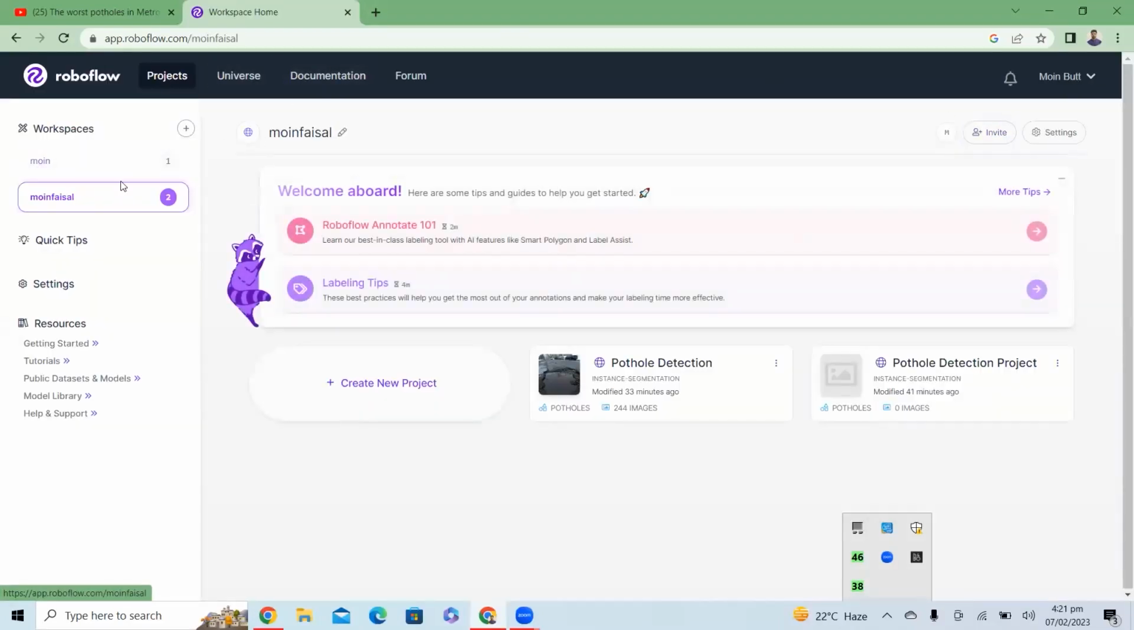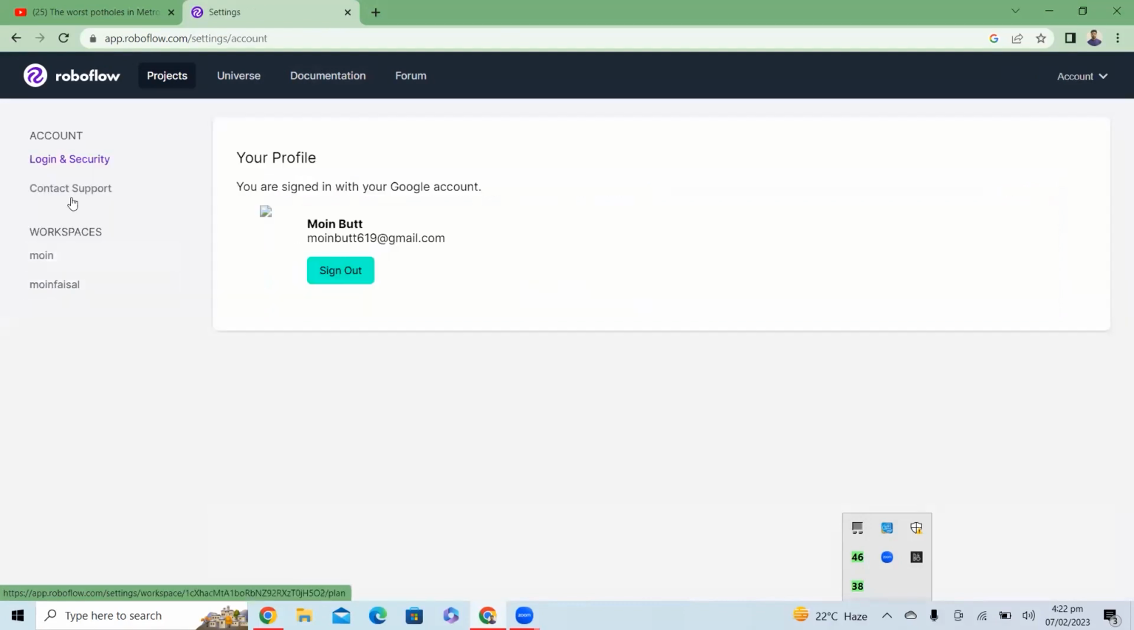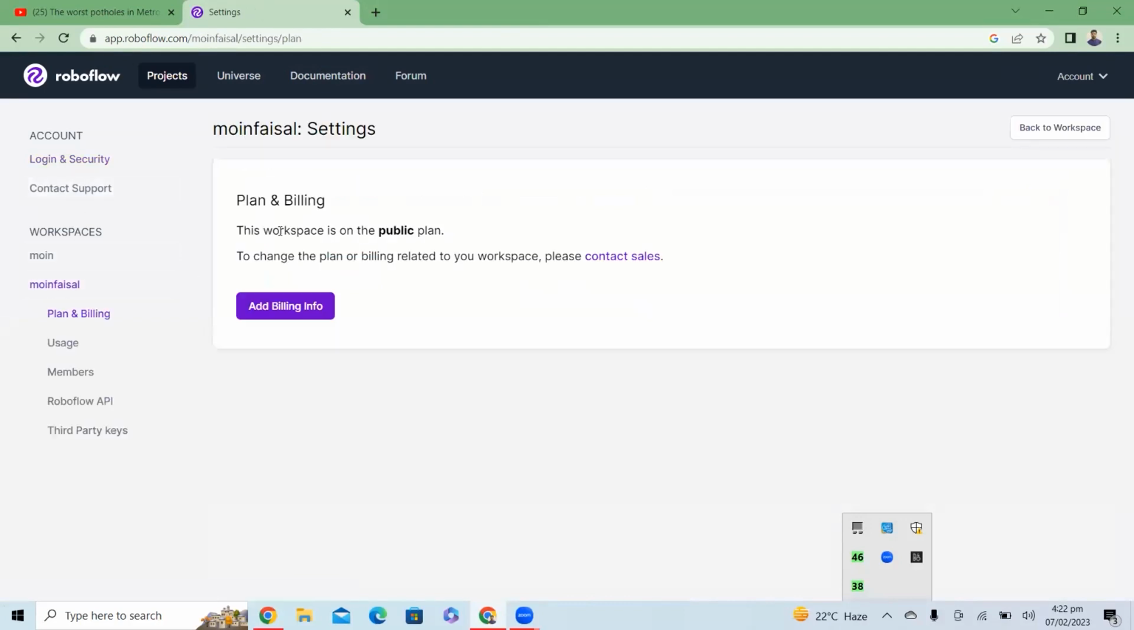So when you create your account, it asks you to create a workspace. I have already created my workspaces. I will choose this. Let me show you a few things. If I go to settings, when you create your workspace, please choose the workspace plan as public plan. If you choose the public plan, you can import or export any data set from RoboFlow. But if you do not choose the public plan, you will not be able to export the dataset from RoboFlow into the Google Colab. So please make sure when you create the workspace, you choose the public plan.